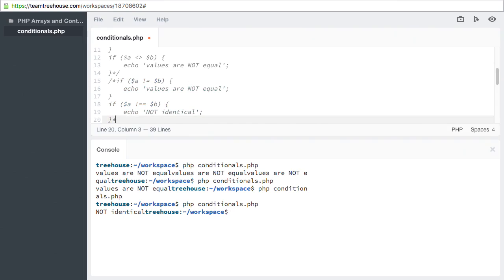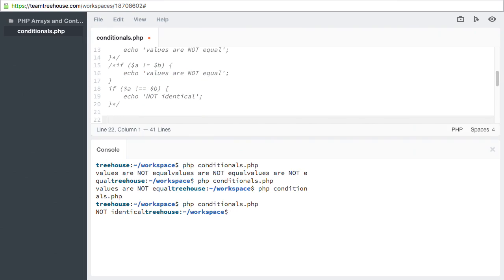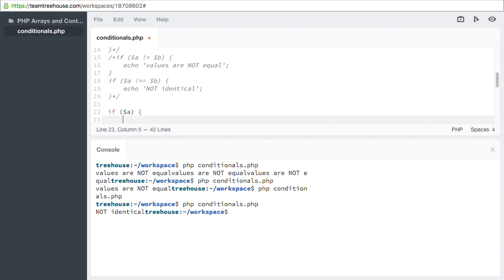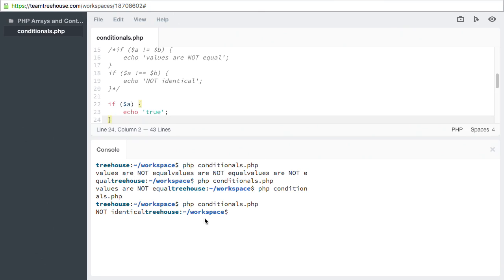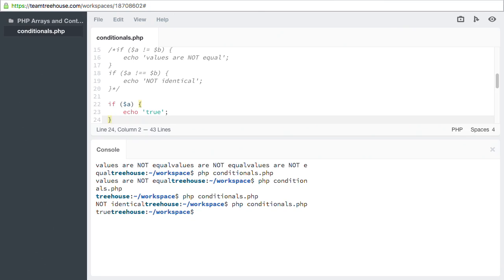Conditional statements evaluate the value of the given data as either true or false. In these examples, we've been comparing 2 variables as either true or false. But any single variable or value can be evaluated as true or false as well. I'll add a link in the teacher's notes where we explore this in more depth. For now, let's just say if A, echo true. When we run the script, we see true because the value 5 evaluates to true.